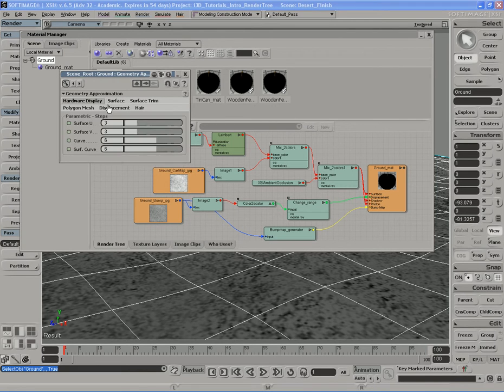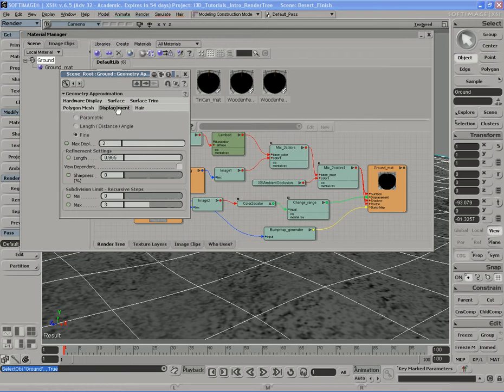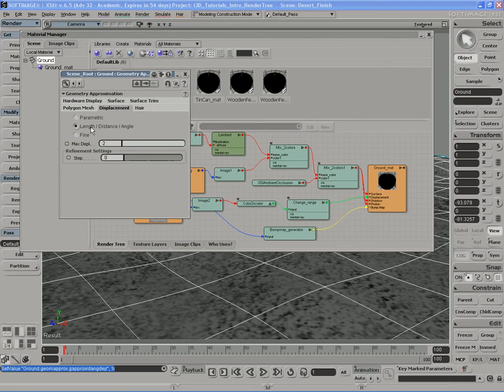So we have different types of parameters here, and the parameters that we're mostly concerned with are located in the displacement tab. Those are parameters we're going to use to drive the displacement of this object. There are different types of displacement settings you can choose: parametric, length, distance, angle. We're going to use the fine method here to displace this. For maximum displacement, we're going to use a setting of 2, which is the maximum this object can be displaced. The refinement setting right now is set to 0.965. That's going to be fine for this instance, and the rest of these options I'm going to leave alone.